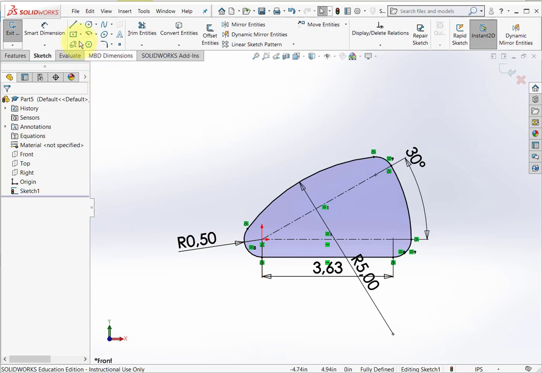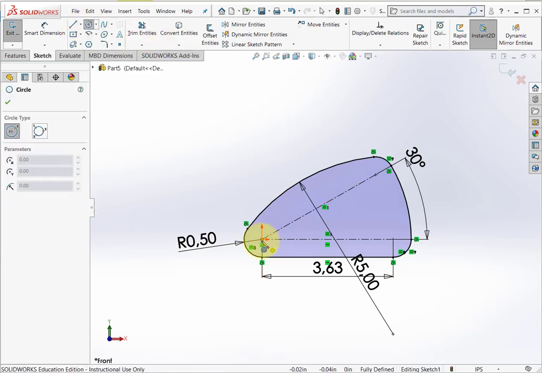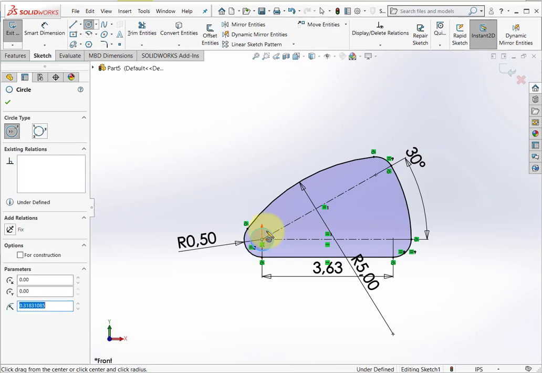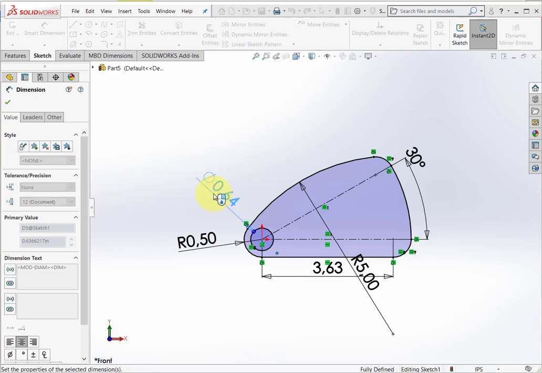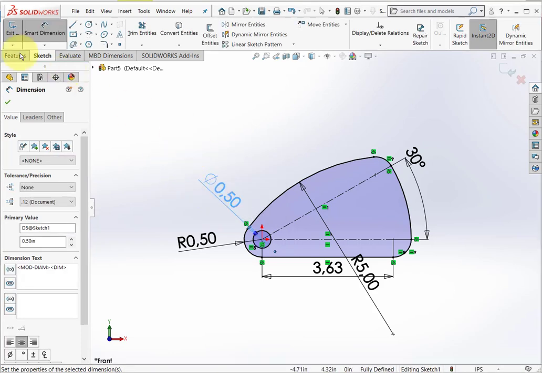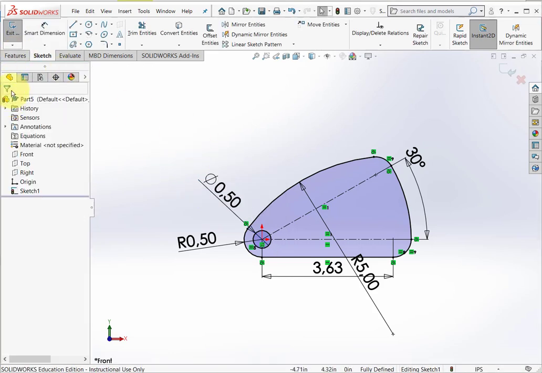So first, very simple, this circle, center based, start in the origin point, anywhere here, add directly a dimension, it should be 0.5, confirm. The last point is to create the center point arc slot.